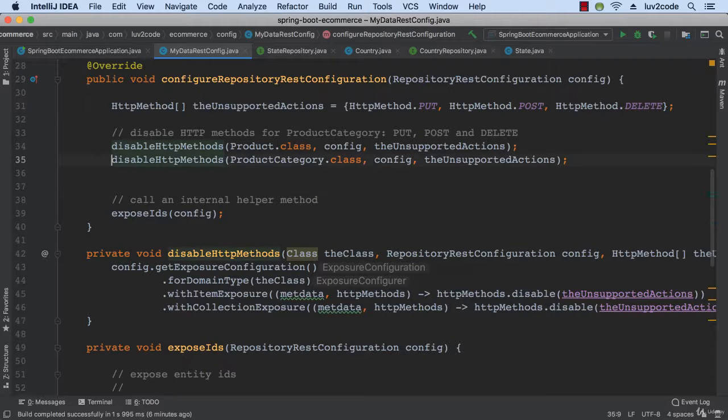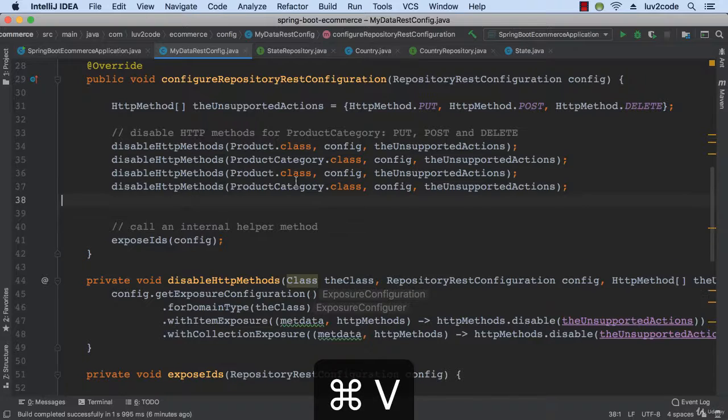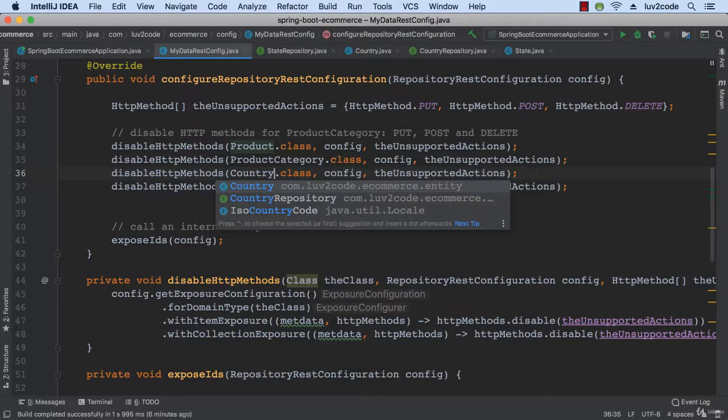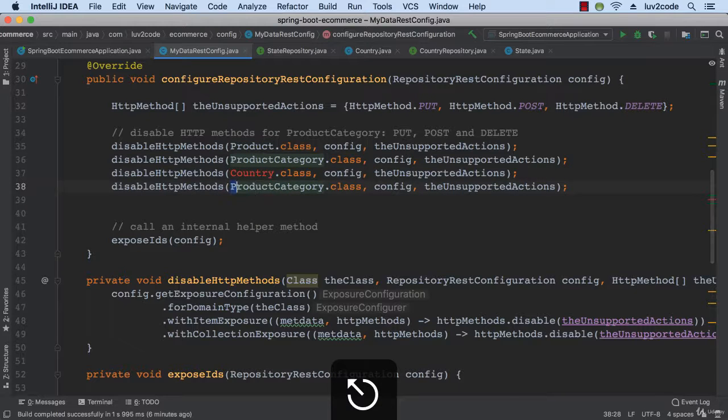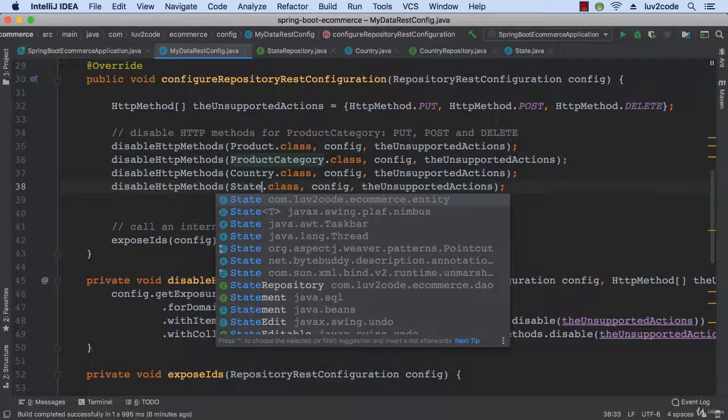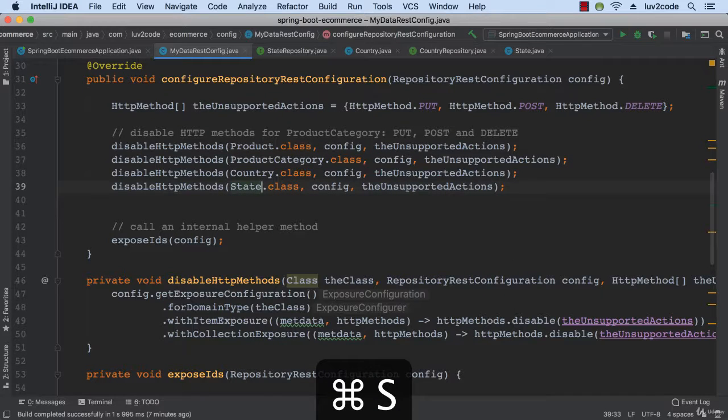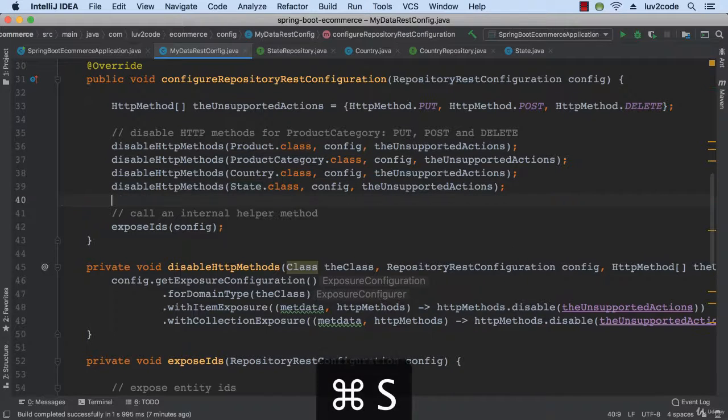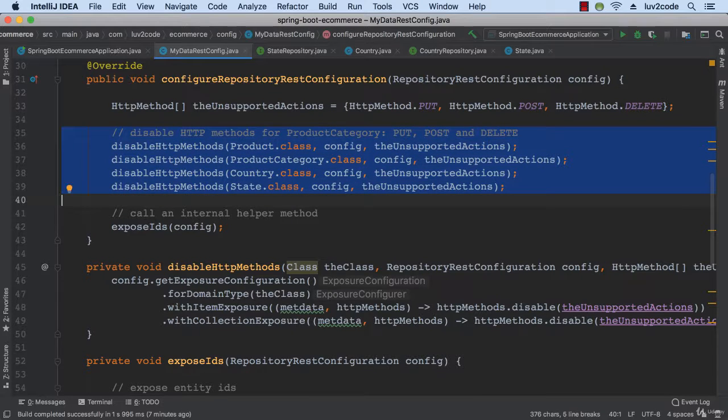And now let's go ahead and copy these two lines. And then we'll do a similar thing here for our other entities, our new ones for country and also for state. Okay, great. So now we're able to lock down items here for country and state by using that same functionality that we already have in place.